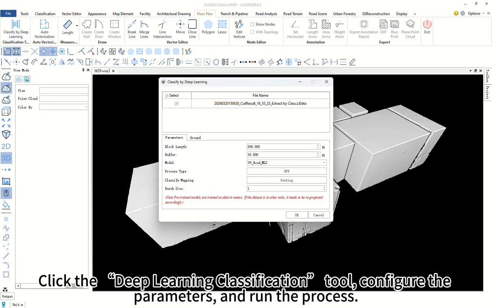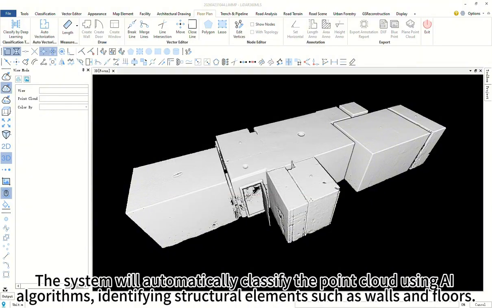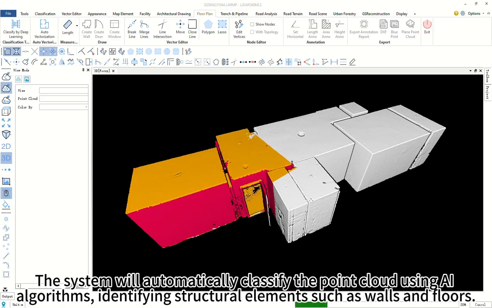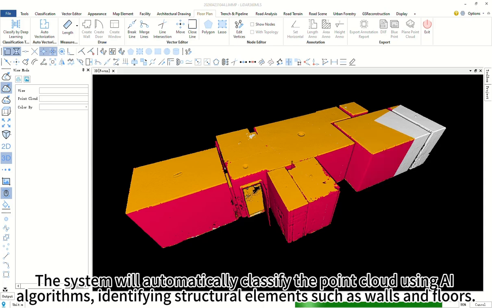Step 1. Deep Learning Classification. Click the Deep Learning Classification tool, configure the parameters, and run the process. The system will automatically classify the point cloud using AI algorithms, identifying structural elements such as walls and floors.